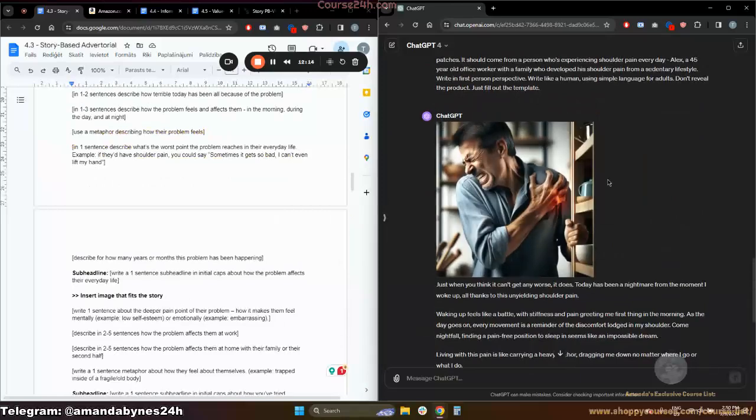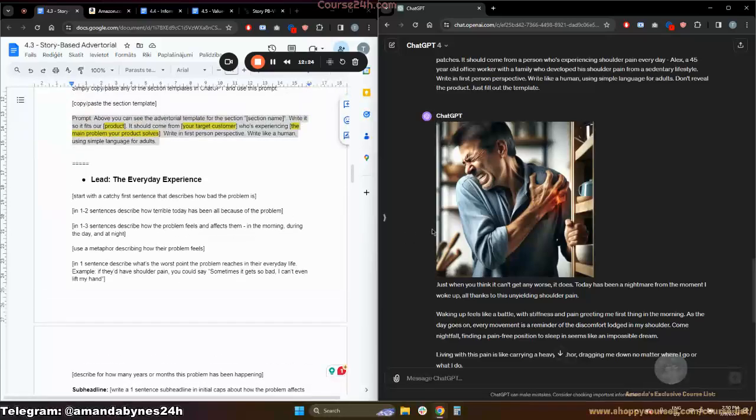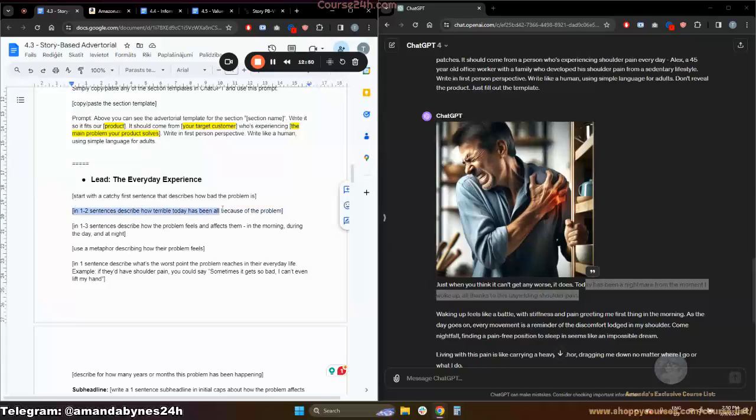But I mean, if it looks realistic enough, or even like you can start using this, you can add this to your editorial. Either way. So let's see how well it filled out the template I gave it. So start with a catchy first sentence that describes how bad the problem is. And here it is. Just when you think it can get worse, it does. Like if I was reading this, it would catch my attention. Today has been a nightmare from the moment I woke up, and all thanks to this unyielding shoulder pain. So in 1 to 2 sentences, describe how terrible today has been.